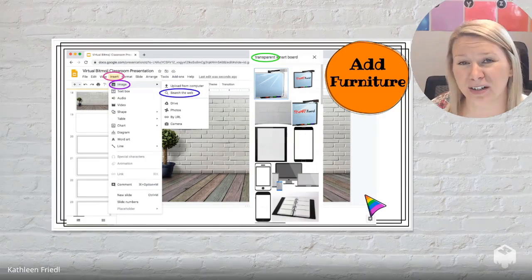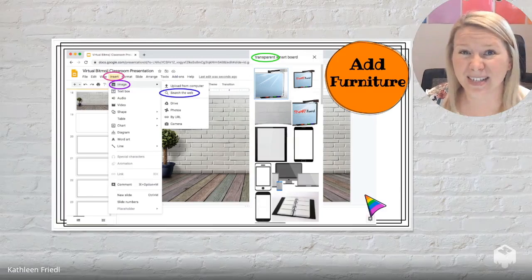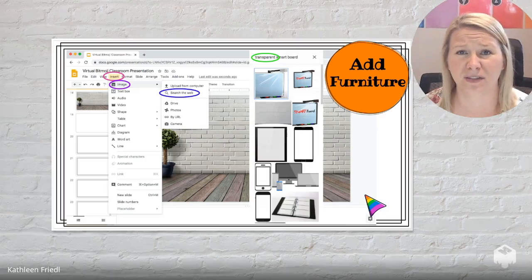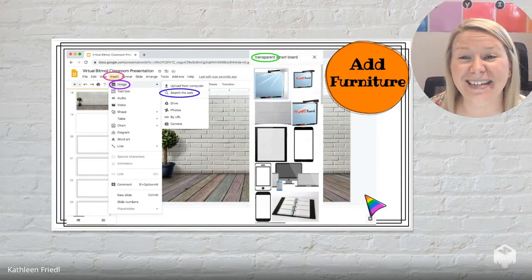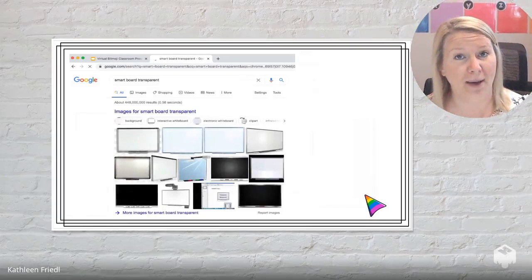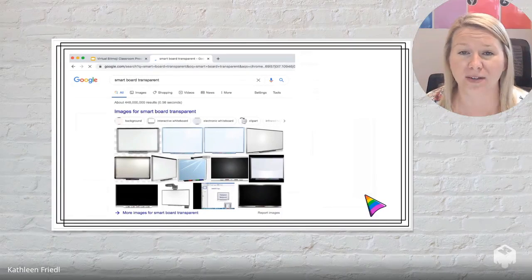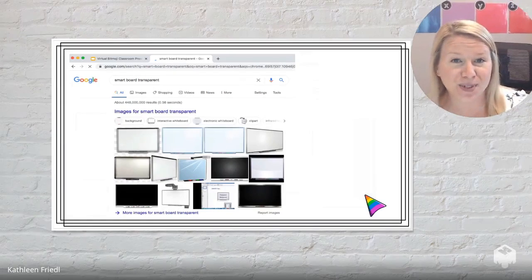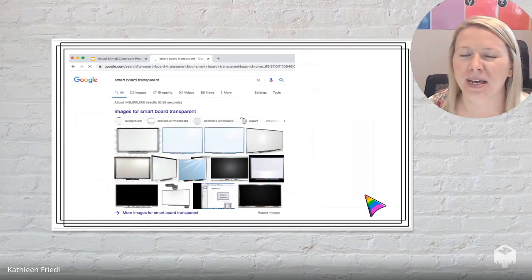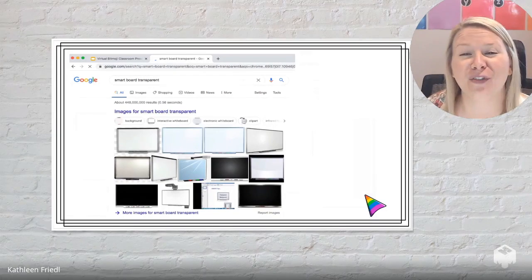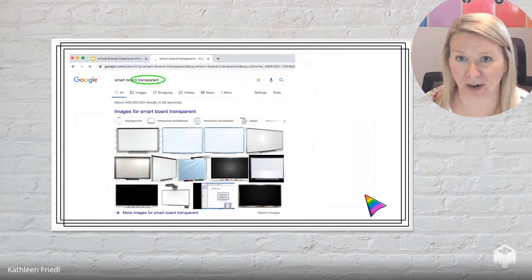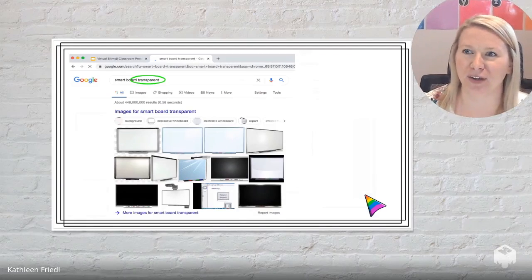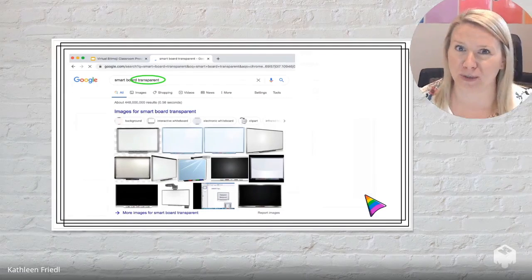I looked at my search from the web inside my Google Slides, and to be honest, I didn't like any of the smartboard options. They all just kind of sucked. So what I did instead was open up a new tab, and you can do this for backgrounds as well. If you can't find one within the Google Slides, you can always open up a new tab. Then you're going to Google whatever you're looking for, again with the word transparent. This will make adding things much faster, much simpler.